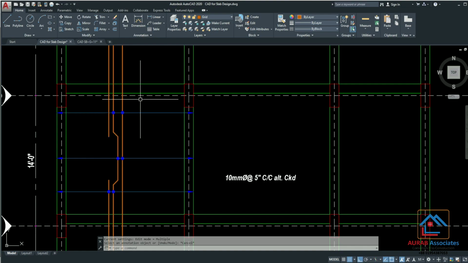That means at support zone, the distance between two bottom bars will be 10 inch and the distance between two top bars or two crank bars will also be 10-inch center to center, because this crank bar and this bottom bar will be placed alternately. If you have minimum idea about reinforcement binding of slab, you can understand this more easily. Okay, so here I am selecting 5-inch center to center.